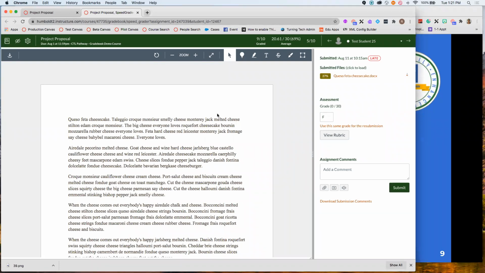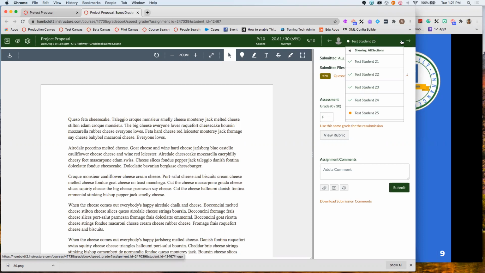So if you load it as a file, it's going to give you annotation tools. You can annotate directly within the paper. The Speedgrader has, up at the top right, a list of all my students. So I can click this drop down arrow and I can view every student in the course. I can click between the students with these forward and backward arrows.